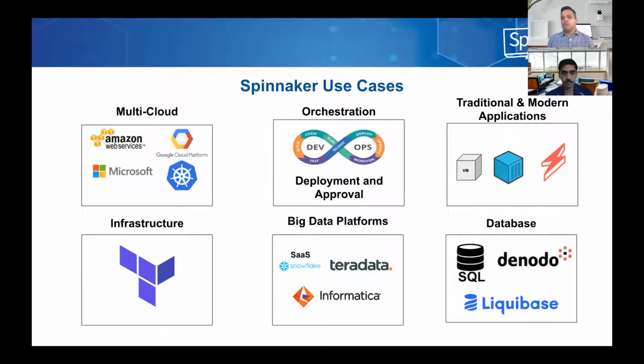Another main use case is orchestration. How do I do end-to-end orchestration of container and VM and serverless deployments? Spinnaker provides that across multiple platforms. There are also emerging use cases around infrastructure updates as part of Spinnaker, as well as updating big data platforms or databases, schema changes, etc. I did a session with Cisco last week around these emerging use cases, so if you haven't seen it, please take a look at it.